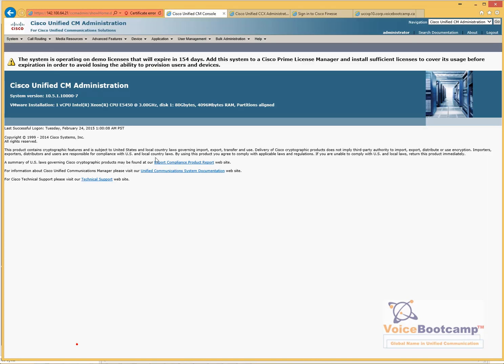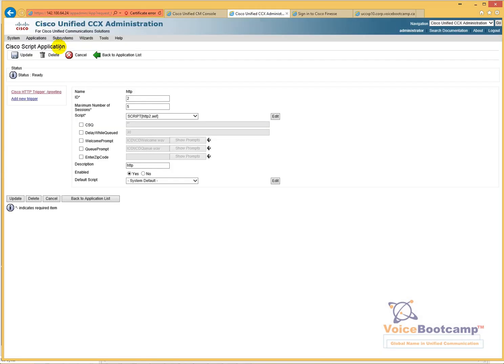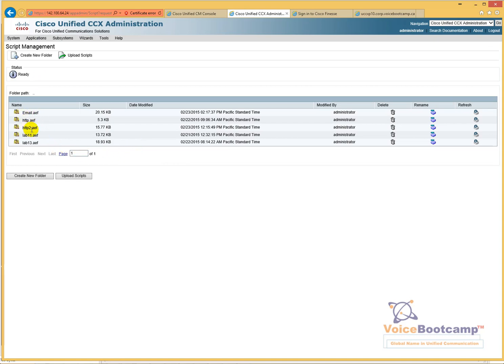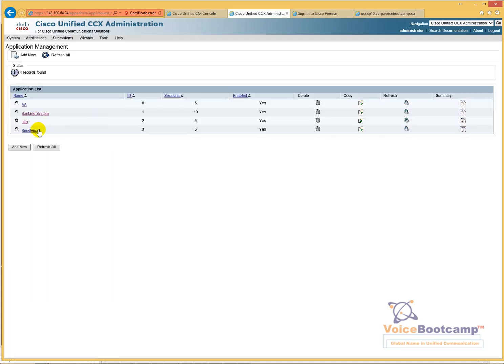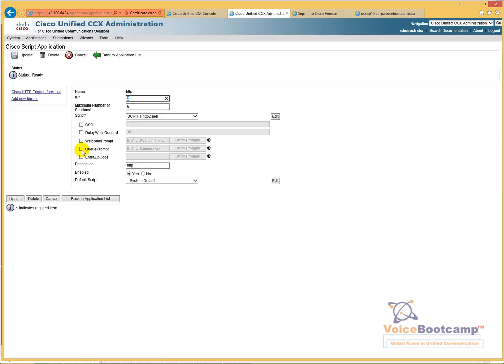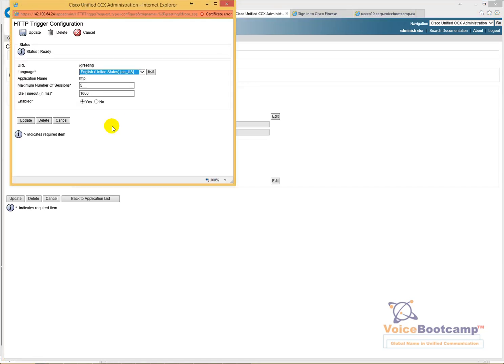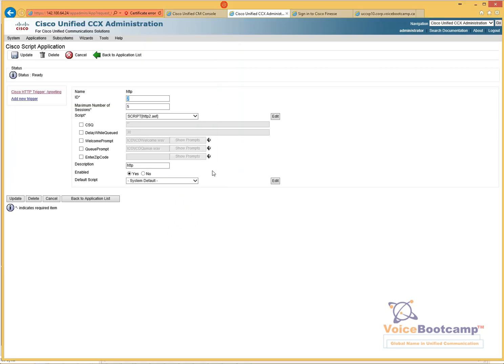Go to Contact Center Express Server, Script Management, upload the script just like you would do for any other script. Create an application called HTTP, and as you can see, create a trigger called greeting. It has to match whatever you have defined in the form action HTML code, and once this is done, you're ready to test your call.